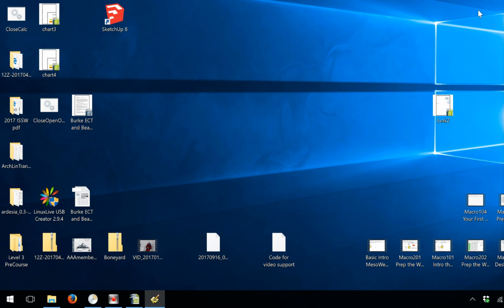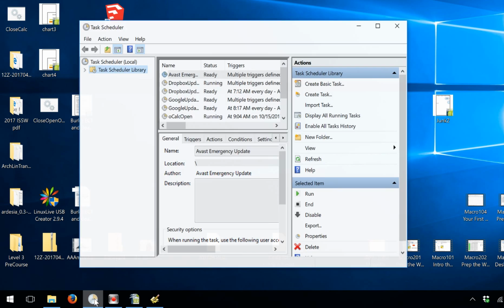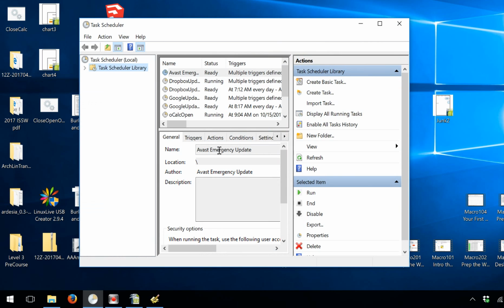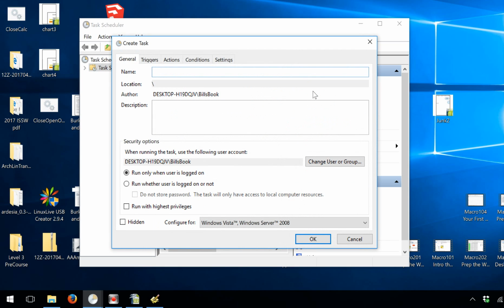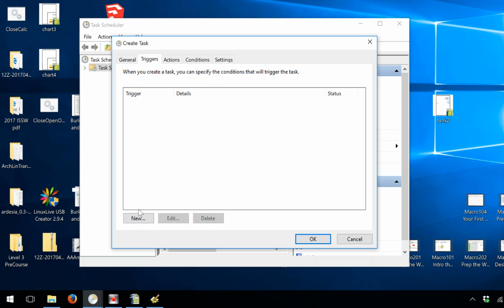I don't need this anymore. And now what I can do is go back over here to the scheduler, and we're going to create a new task. And let's see, this is going to be called, let's make it a small OOCalc close. So we have OOCalc open, OOCalc close, and I'm going to give it privileges, and we'll move over to the next piece, which is the trigger. We need a new trigger.